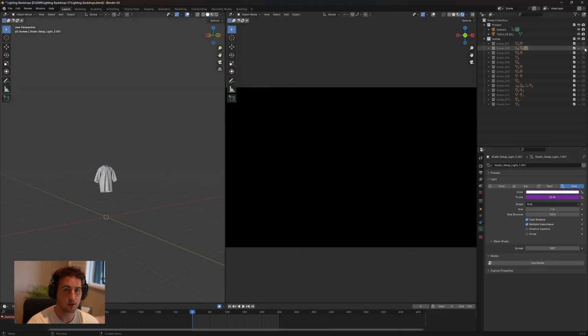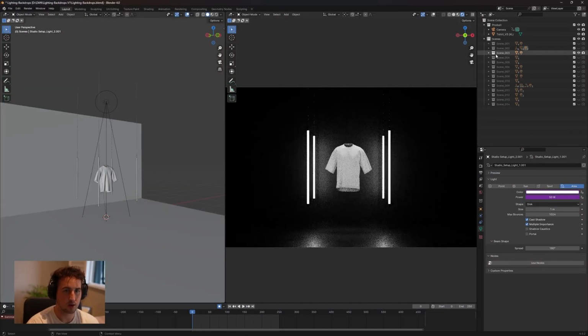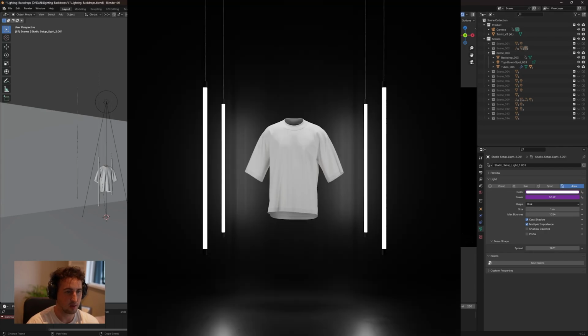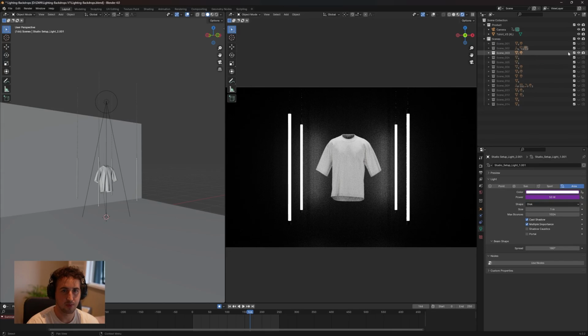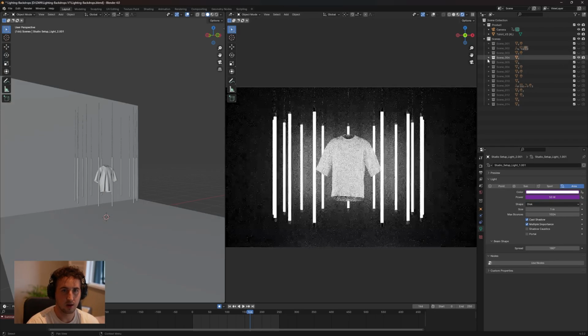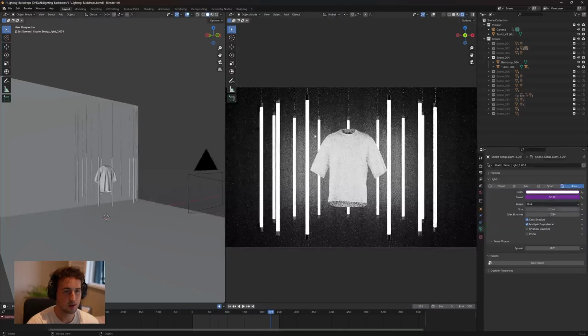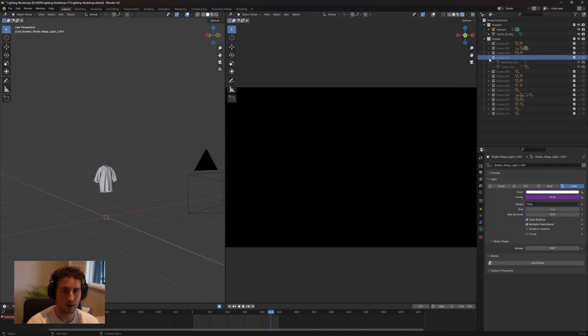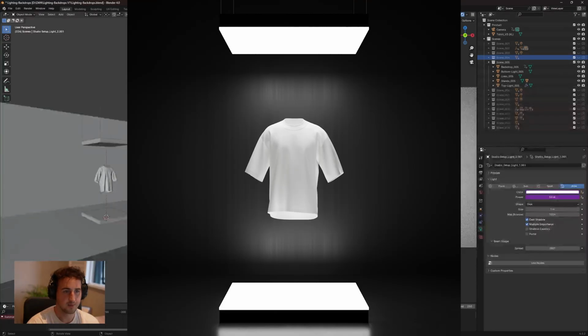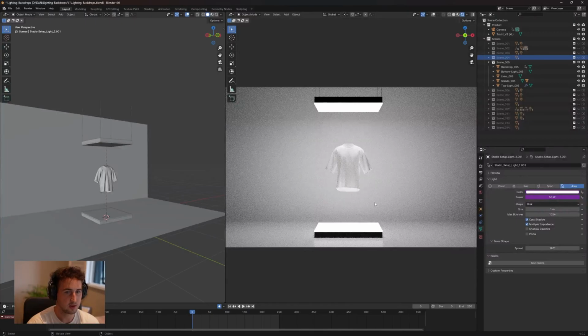I'm going to run through the rest of the scenes really quickly just so you can see what they will look like. Here is our scene three. We got a four light setup with the backdrop. Our scene four is very similar. It's just some extra lights almost all the way around the object. Then for our scene five, we have a top down light and a bottom light.